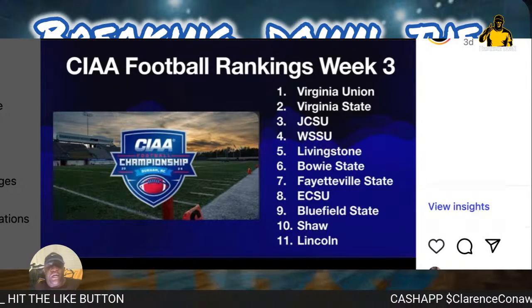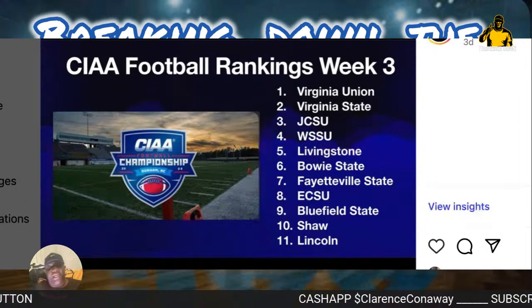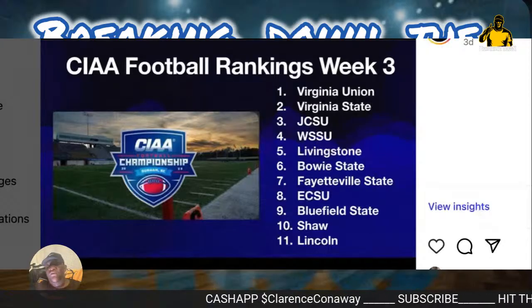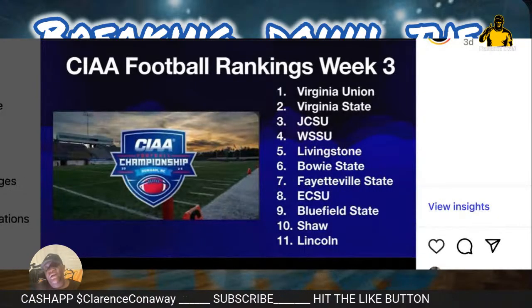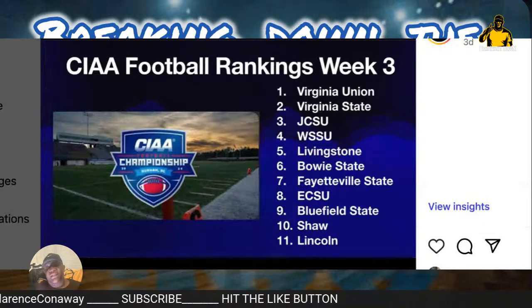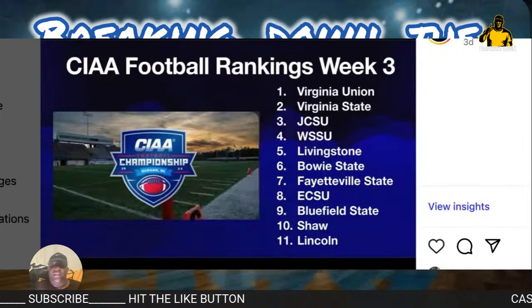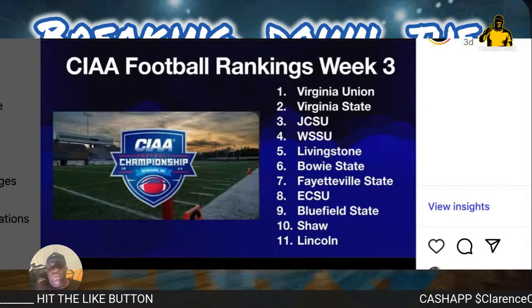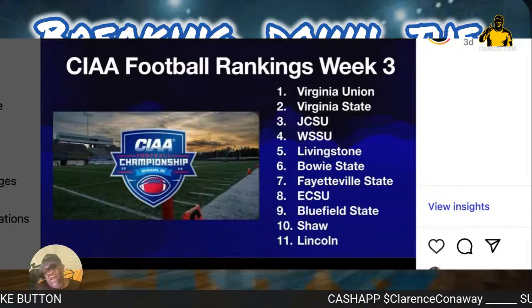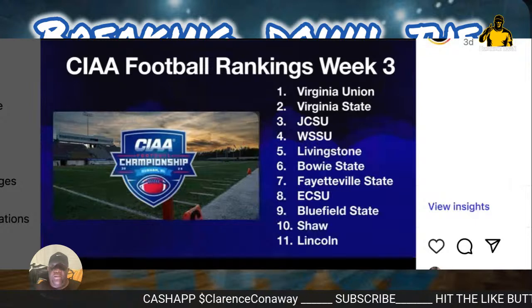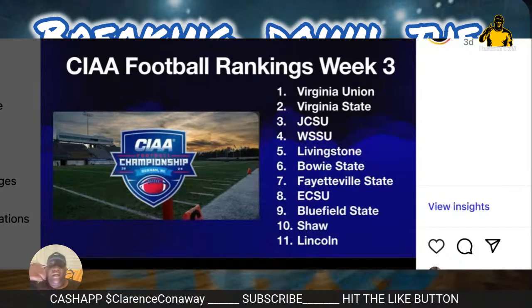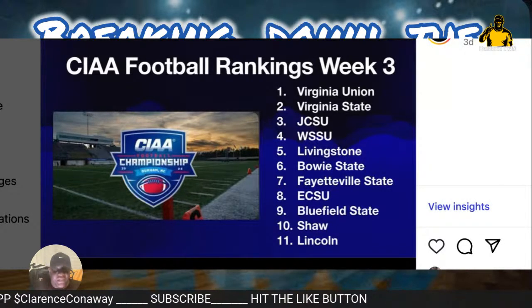Number 1 is Union. I mean, obviously, they just beat down JCSU, so that's how they got number 1. Virginia State just won a road game at WSSU. That's how they got number 2. JCSU lost, but that was their first loss. They're at 3. Winston-Salem State lost a close game, put them at 4. Livingstone beat Bowie by a point, put them at 5. Bowie State lost to Livingstone by a point, put them at 6.